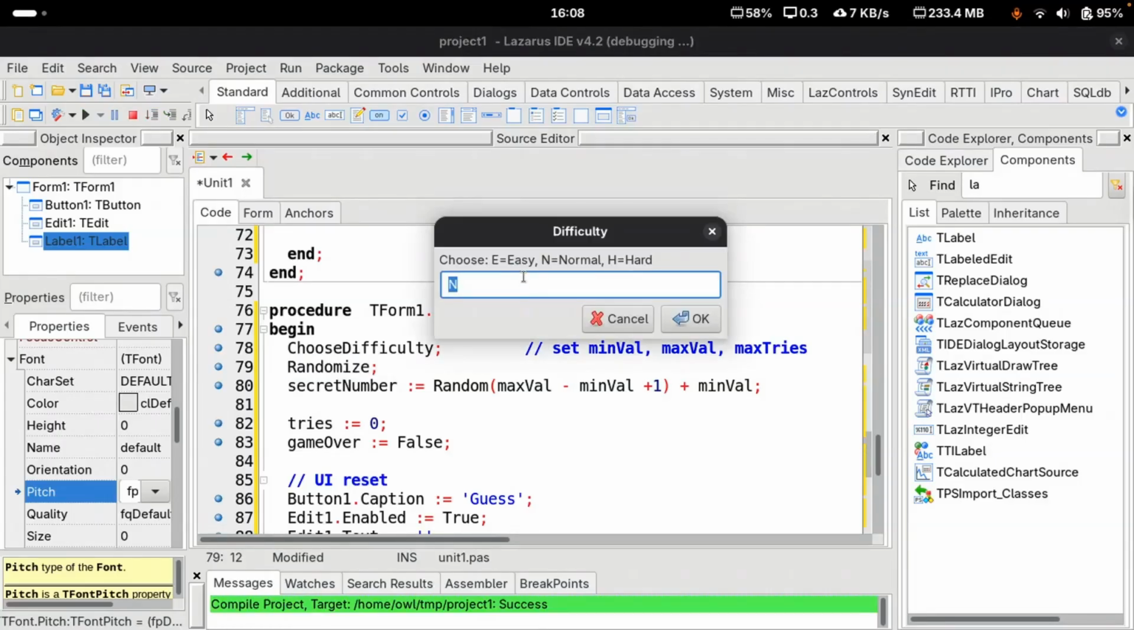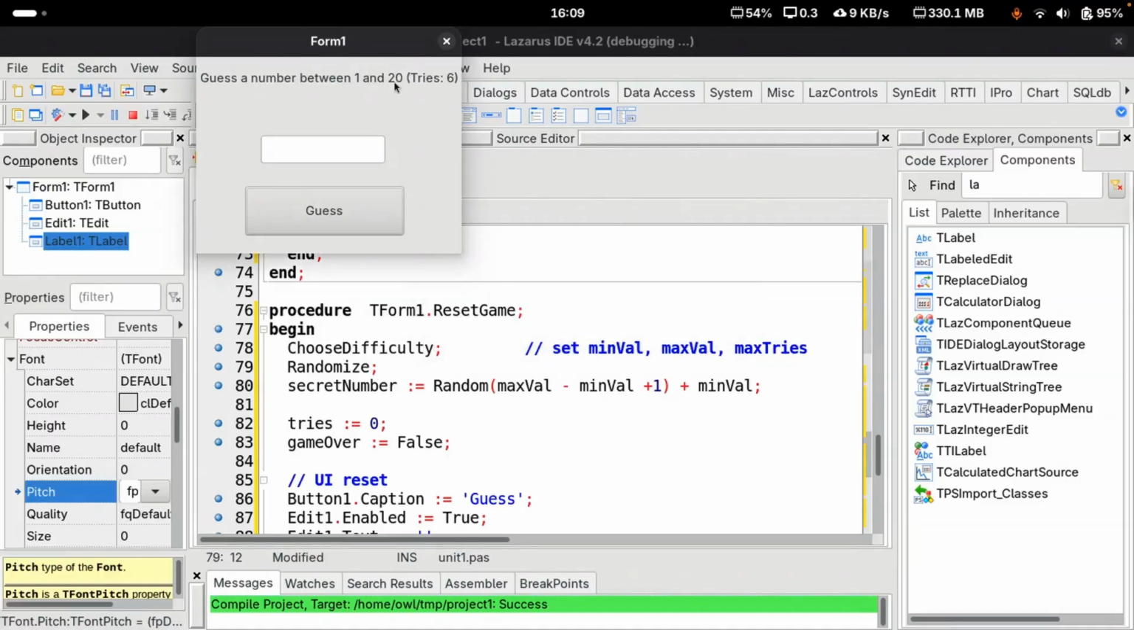Okay, so say I choose, I don't know, I put my name in here, which is not an E, an N, or an H. It will default to the normal.